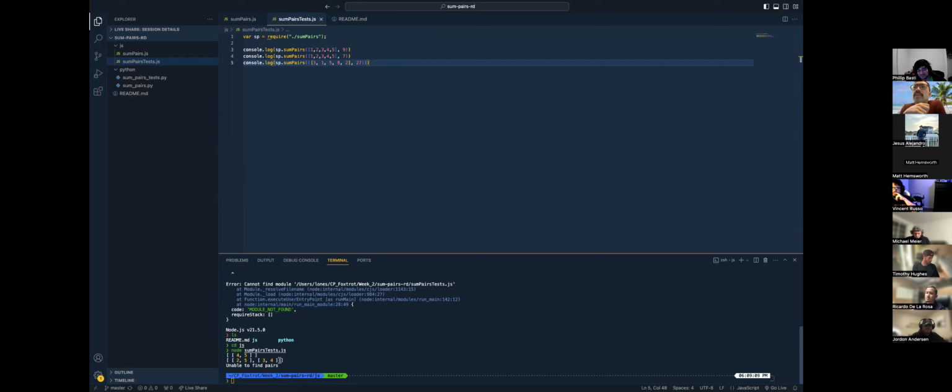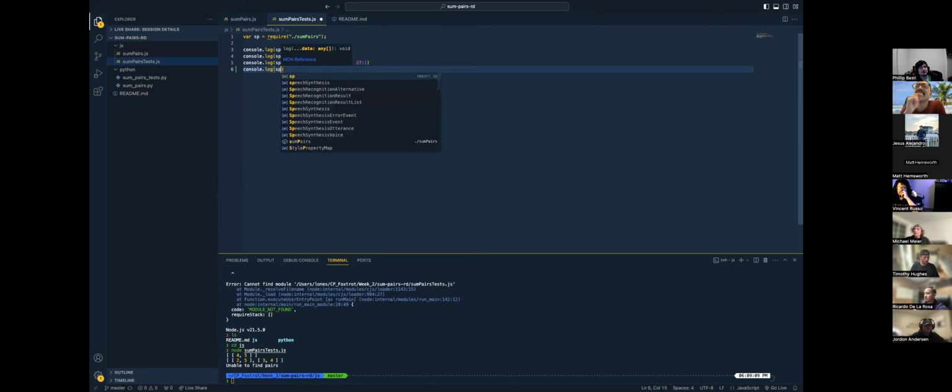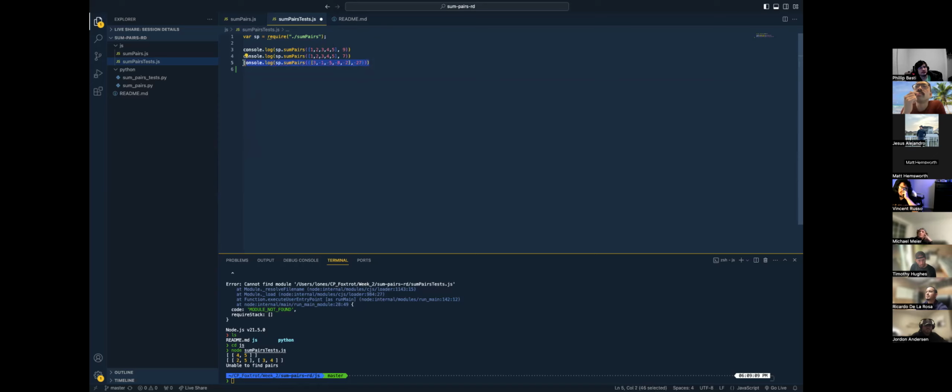Can we write another test where we are looking for an even number? An even number. Yes. Yeah, let's just copy either line 3 or 4. And let's try looking for 6.